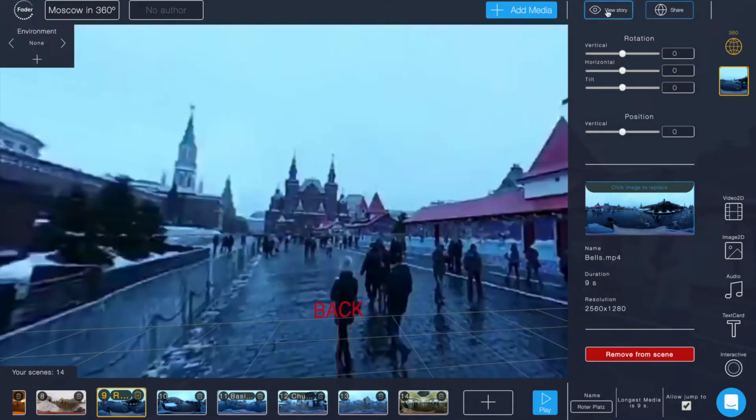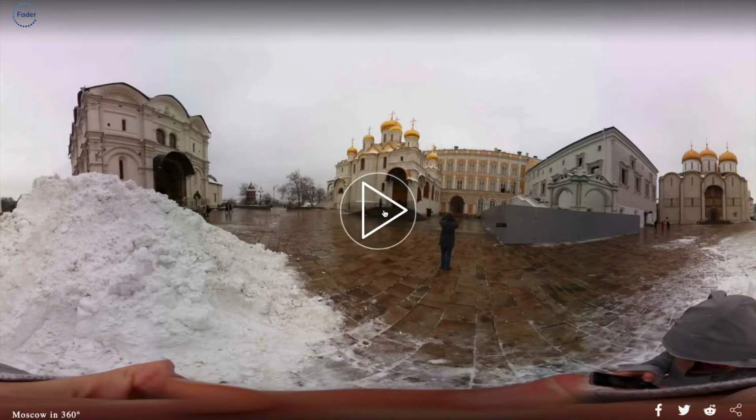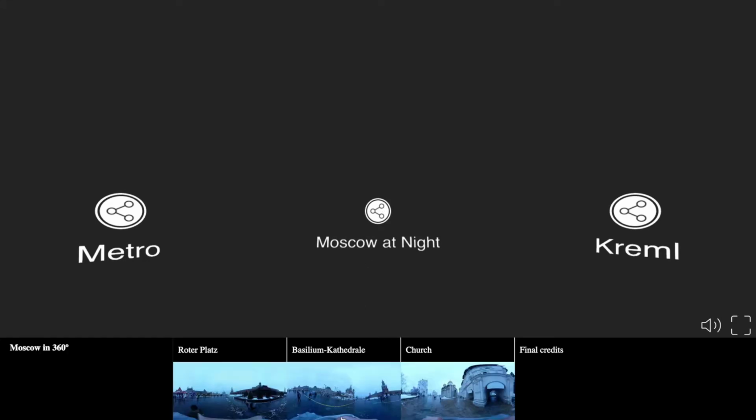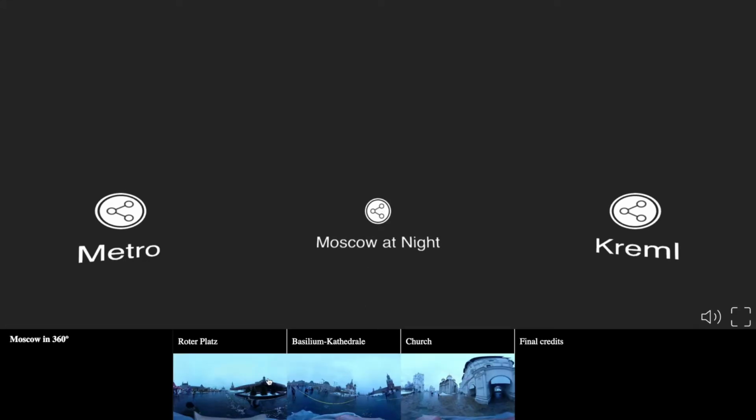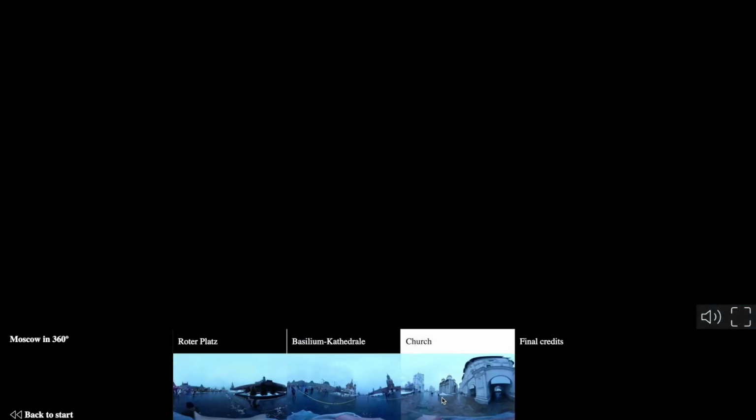When you click on preview, you can see that we actually added a navigation bar to the player, and viewers can now jump to these respective scenes, which is nice. So quick and easy with Fader.